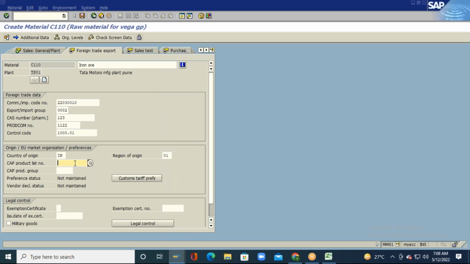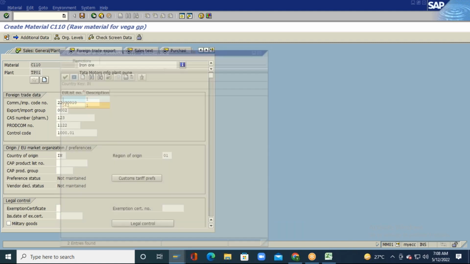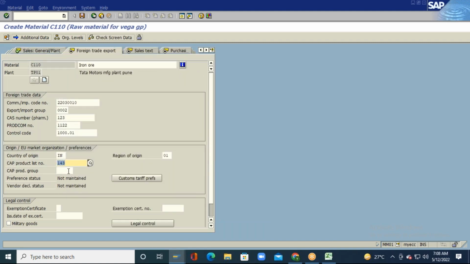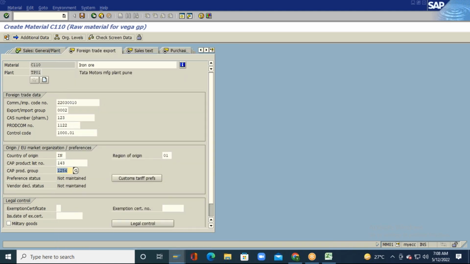Then CAP product list number. So just select some CAP product list number, CAP product list group. Okay, so the information you are maintaining over here will be utilized in the export related transactions of this particular material.